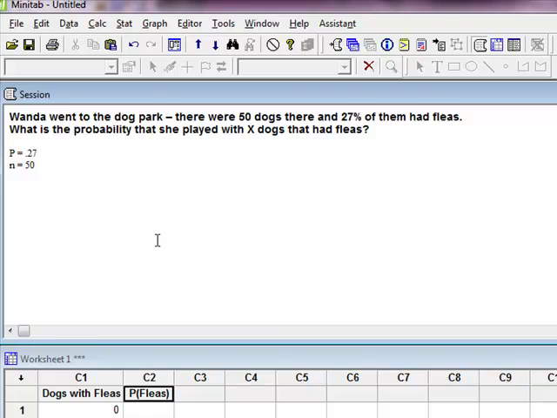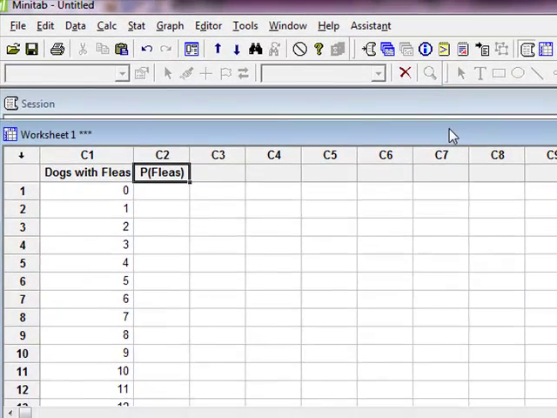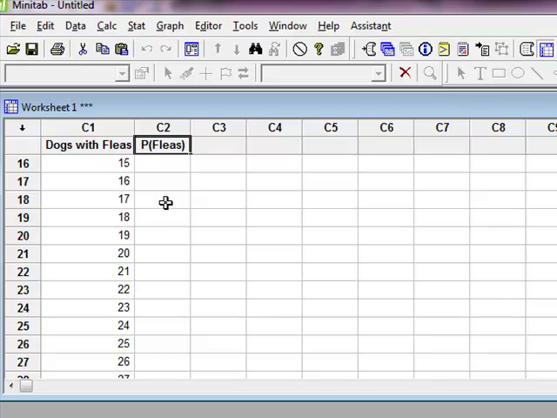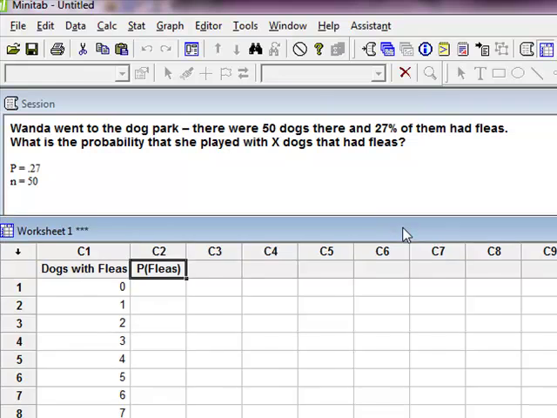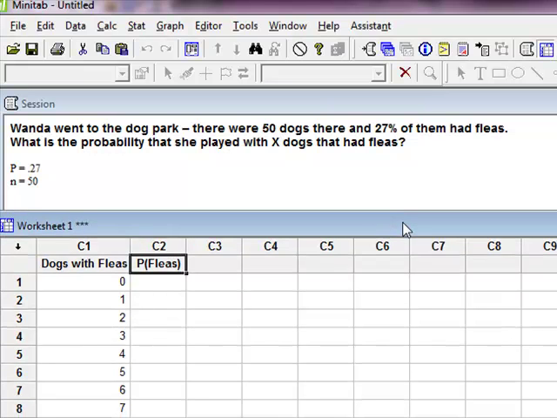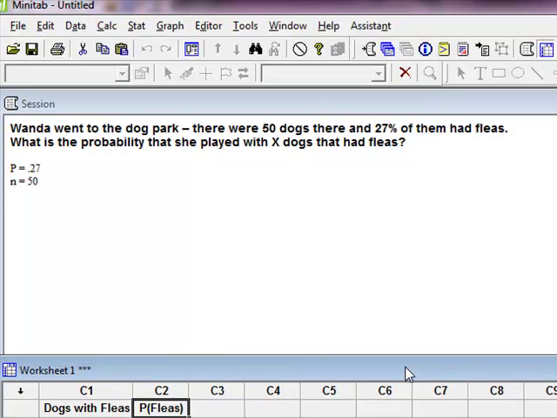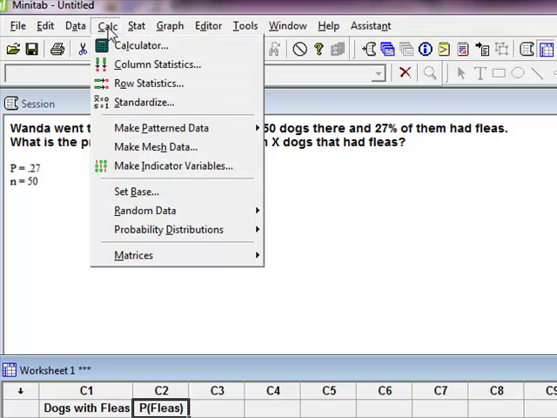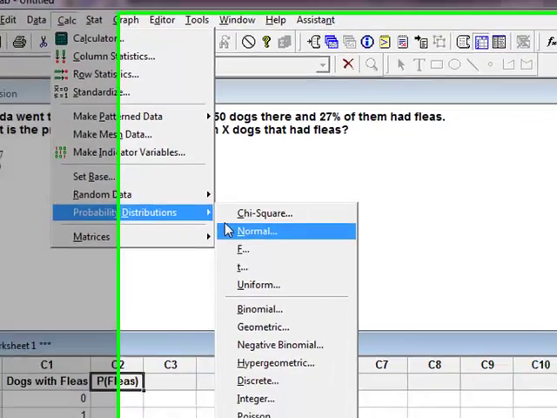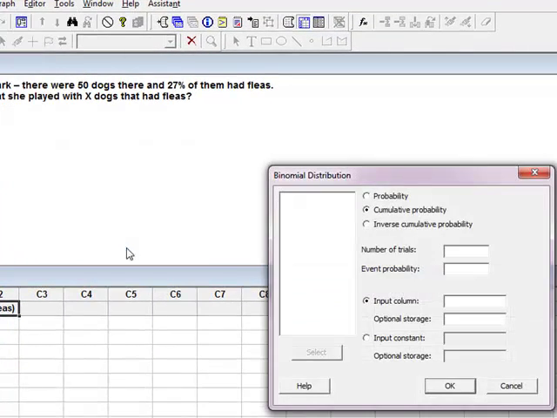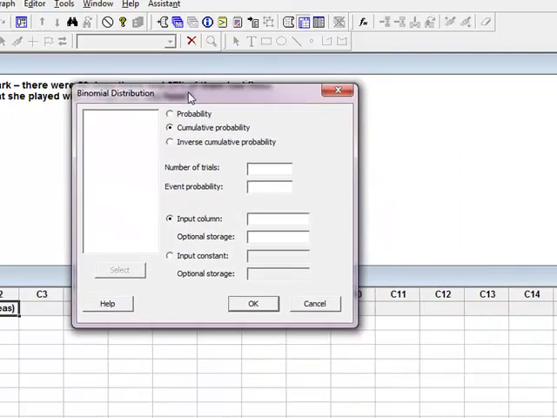Minitab thinks for a second, and ta-da! Look what I have. I have 50 numbers in a column, which is so much better than this whole idea of typing in 1, 2, 3, 4. So now that I have my pattern data, I'm now going to go to the binomial distribution, where I'm going to go to Calc, and I'm going to go to probability distributions, and I'm going to pick binomial.